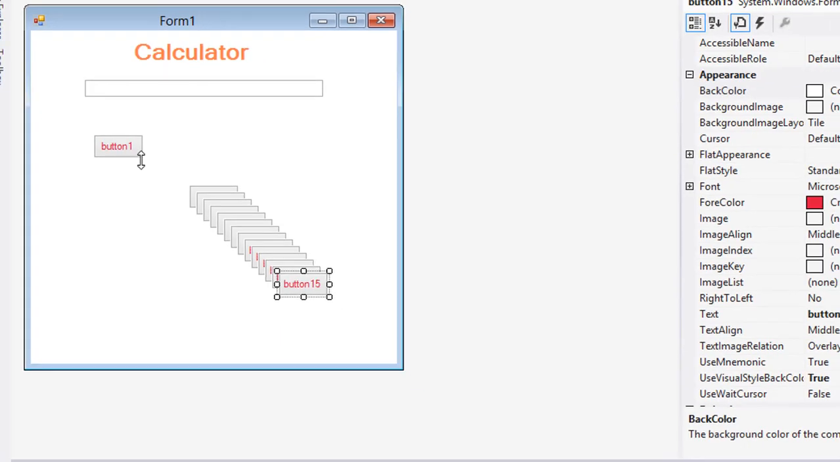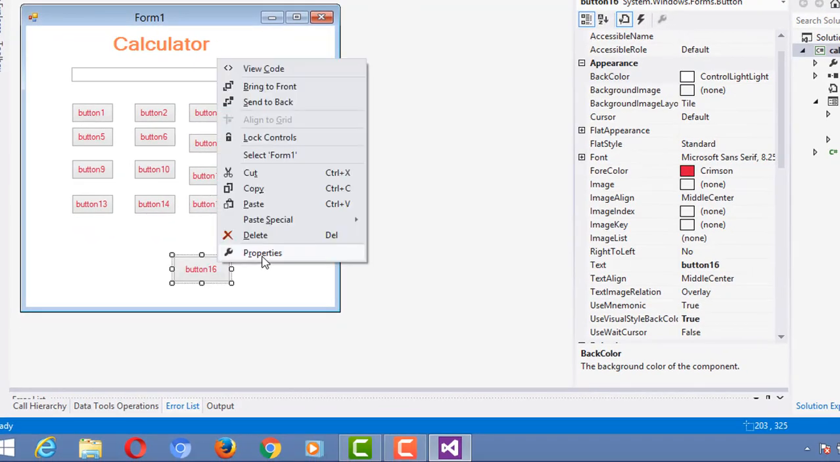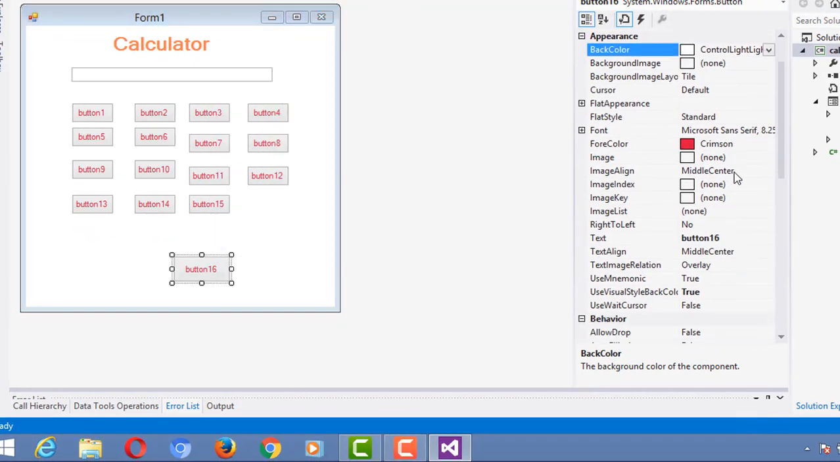And equal to. These are the several buttons we needed. Here we have four buttons, and equal to. So here we should type the text, equal to.